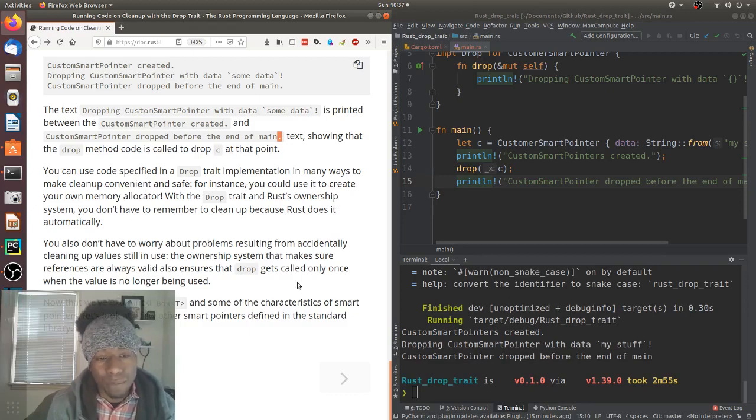Now that we've examined Box and some other characteristics of smart pointers, let's look at a few other smart pointers defined in the standard library.